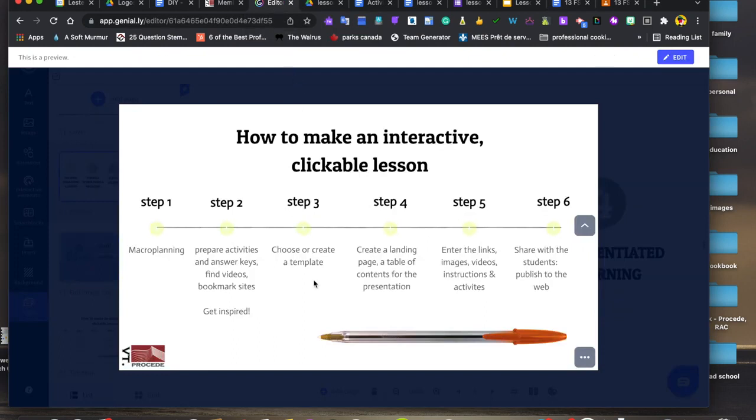Step 3 is where I choose or create a template. Okay, so because this thing, I mean, they look pretty cool, right? They're pretty schwank with all the colors and the fish, and it's very, very thematic for fish and seafood, and that's wonderful. But I didn't invent that.